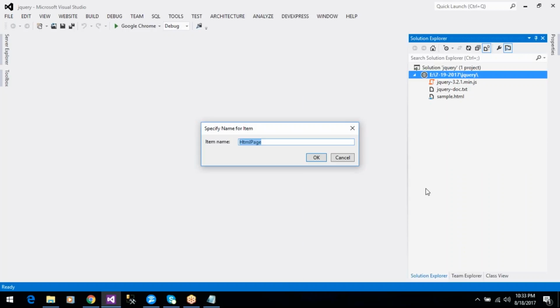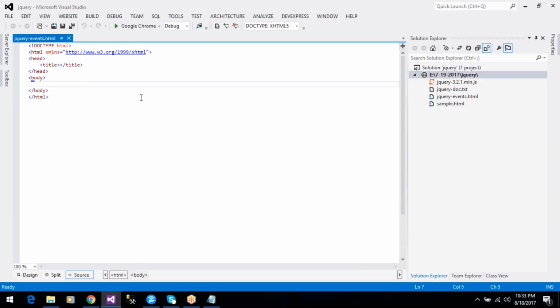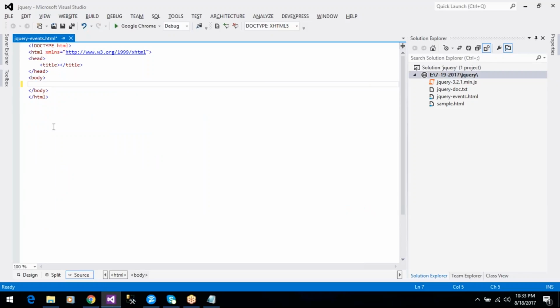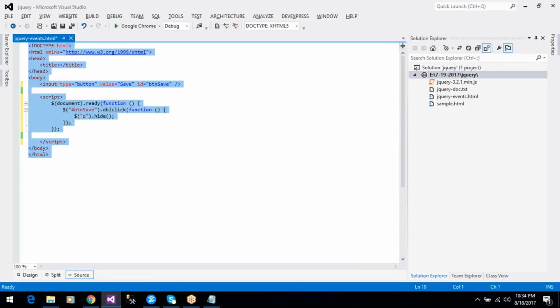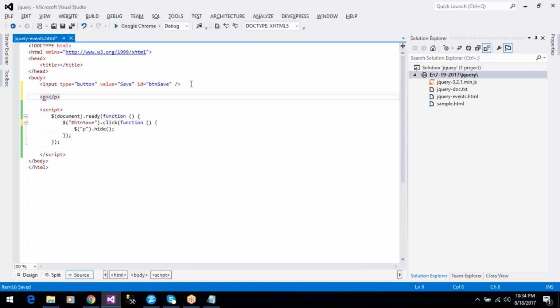Create one HTML form, jQuery events. Create one button, and click event first of all. So when you click on this button, this event function attaches an event handler to this HTML element, this button. And take one paragraph: this is my sample paragraph. So when you click on the button, this paragraph will hide.